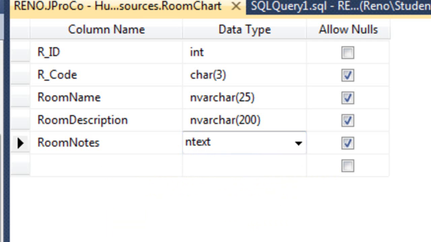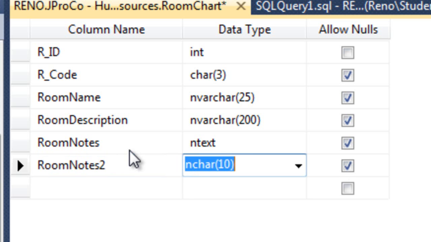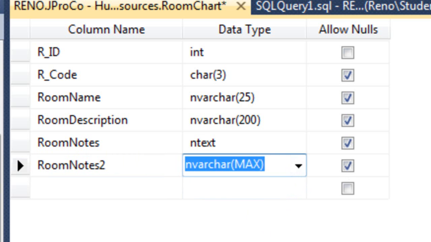Well, let's do a side-by-side comparison. Let's call this field room notes 2, and let's make this an nvarchar(max). An nvarchar(max) is new to SQL 2005 and was continued in every SQL version since then. This way, if the vast majority of your data rows are going to be under the limit for that field, you get the performance gain. But you don't have the limitation of size, because it will store it as a large object if any particular row or rows happens to go over.